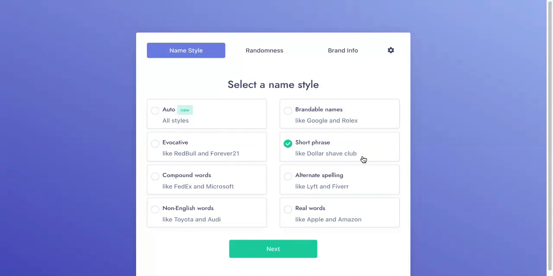So if you want a brand name or business name as a phrase, you can have it like that. Brandable names like Google or Rolex, so you can choose that. Alternative spelling like Lyft. You know how Lyft is not really spelled like lift? So this gives you that option. Or real words like Apple or Amazon. So I say play around with this. Take your time. This is probably your first time actually going on this. This is a name generator that helps you with getting your brand or business name. So play around with it.